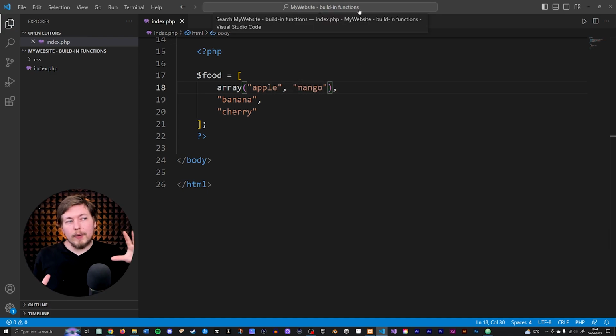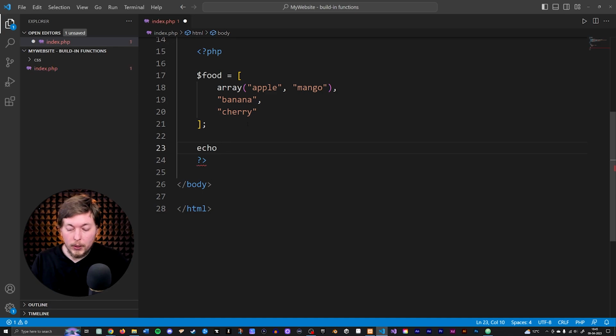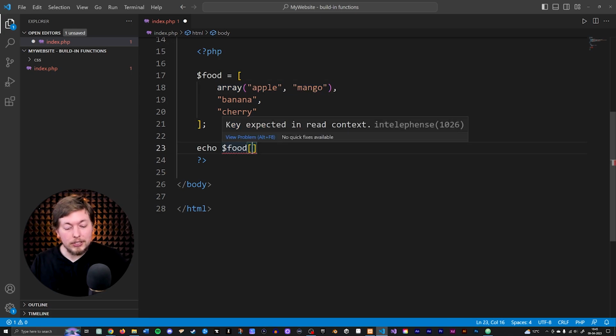And in this sort of way, we now replace one of the indexes inside the food array with another array, which means that if I want to refer to, for example, apple or mango, I need to go down below and echo out the food array and say I want to grab a certain index. In this case, I want to grab index number 0, because that is the first slot inside this array. So we're going to say 0.